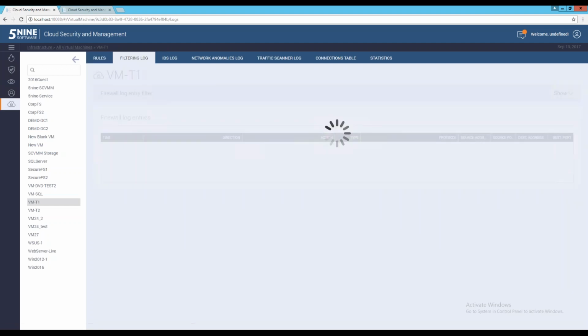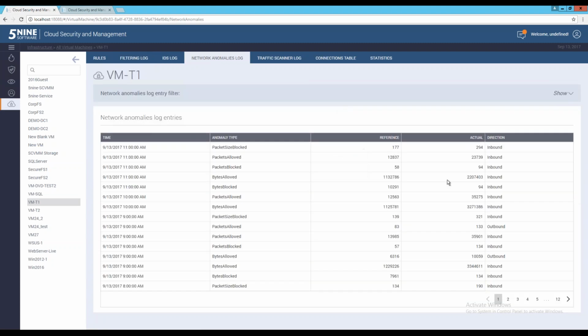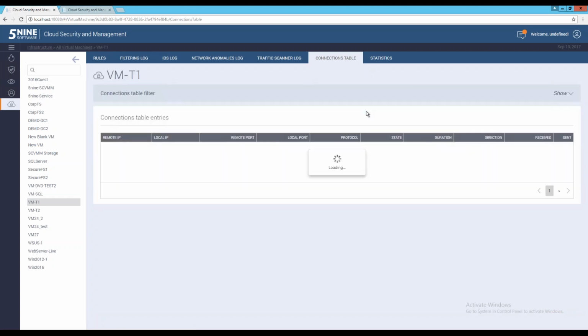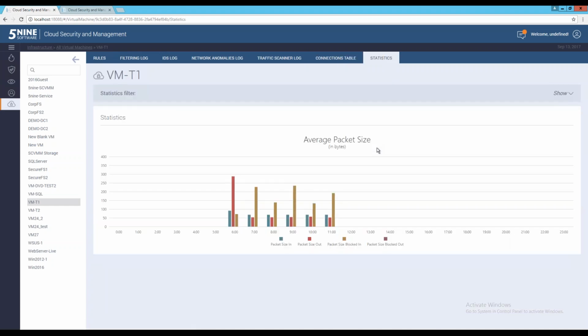You can review a filtering log, what kind of security events happen, network events specifically in this case. Review network anomalies, anything that may be deviating from the normal virtual machine's behavior. Check out the connections table to see whether the virtual machine has any malicious connection established, or just review that as a nested command without using that inside the system. So this is something you can do outside of the virtual machine itself. And of course, statistics, just to quickly grasp what the virtual machine's traffic profile is at the moment.